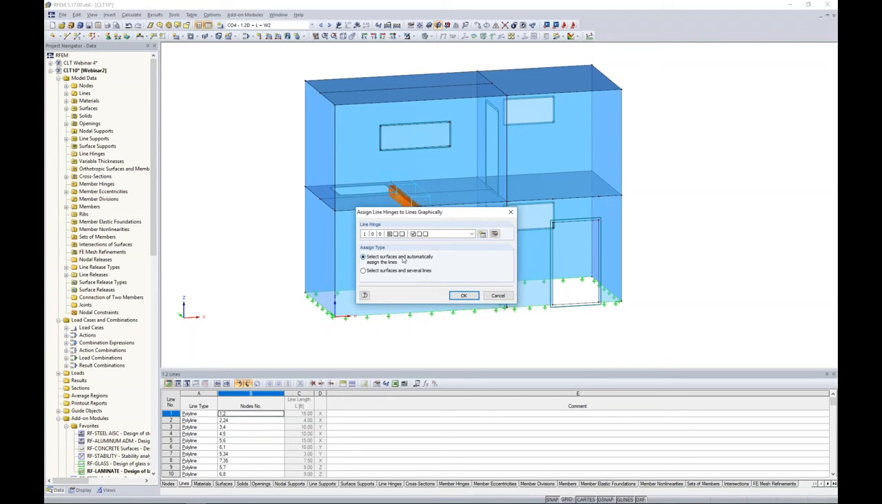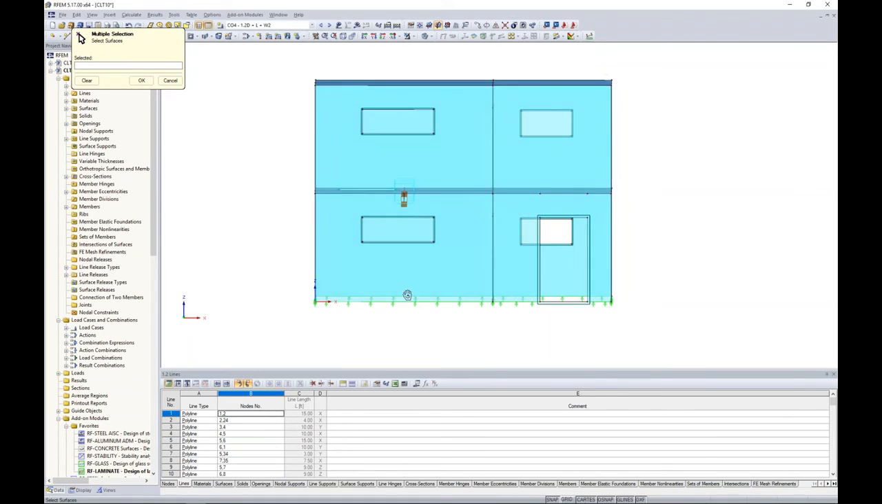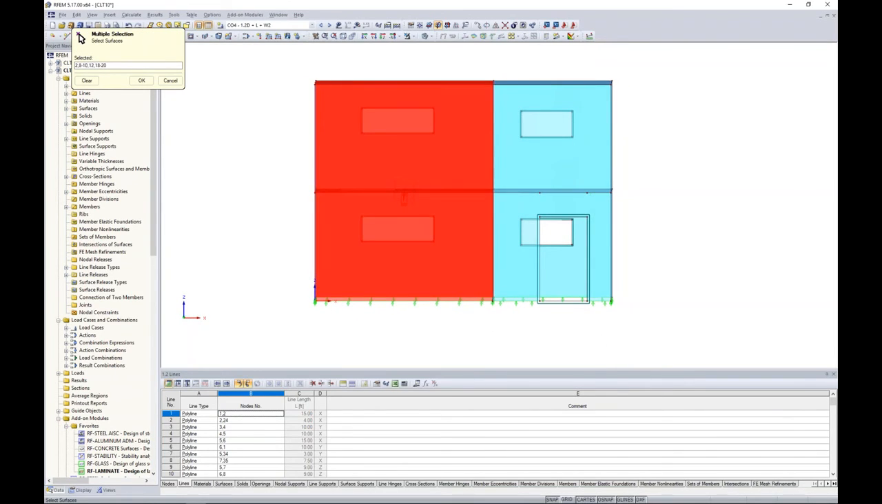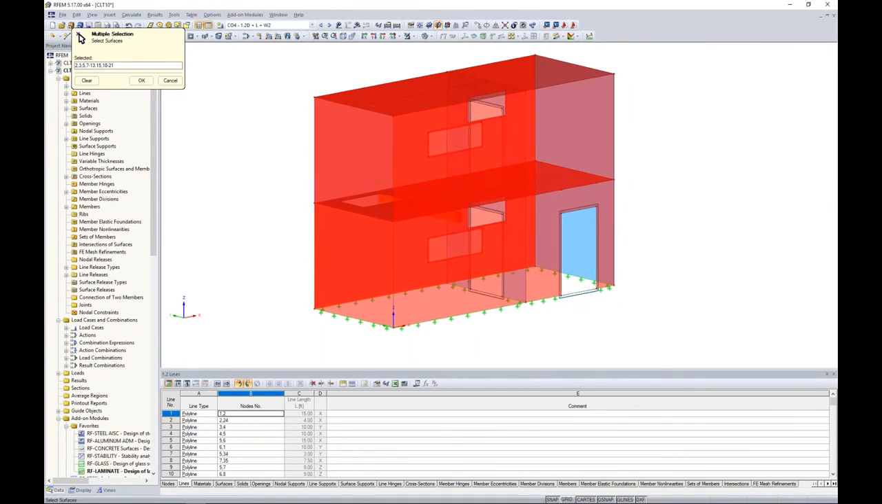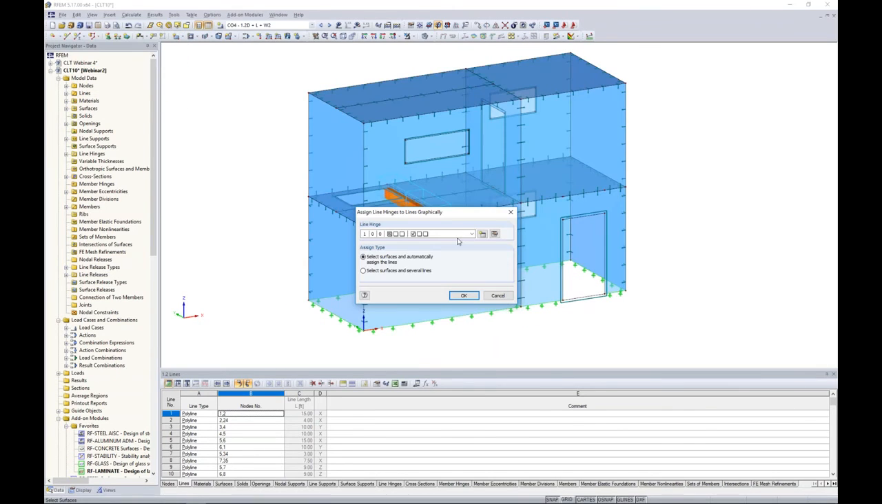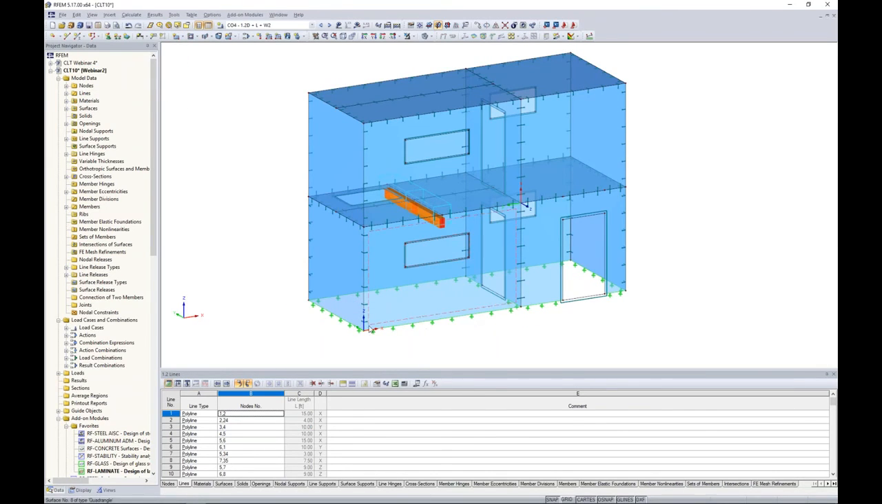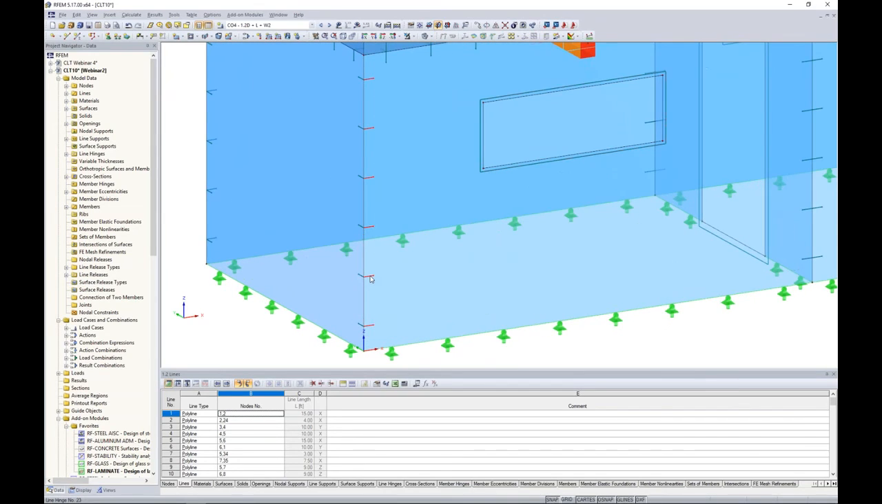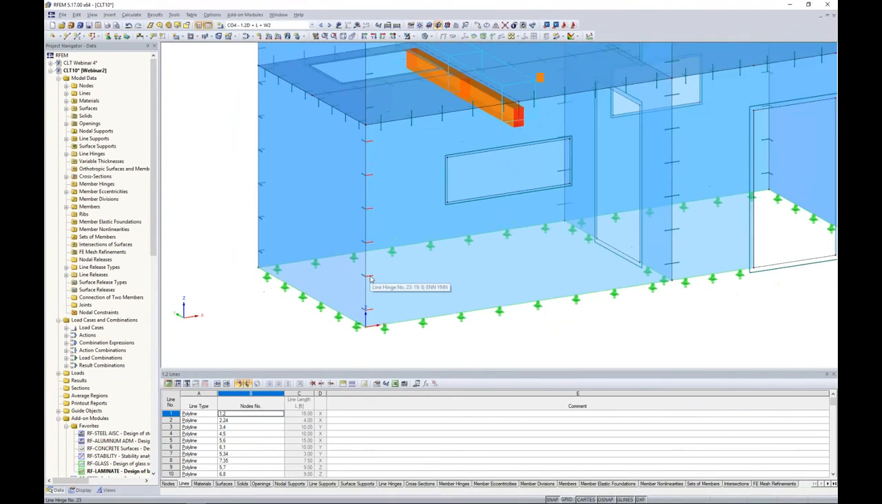I'm going to choose the option to select the surfaces and have the program automatically assign the lines. I think that this is quickest. So I'm just going to make a selection here of some of my panels, and I'm being a little selective, and it will make sense why I'm doing so in just a minute. So I click OK, and we apply those line hinges. We can now see the line hinge symbol within the program.